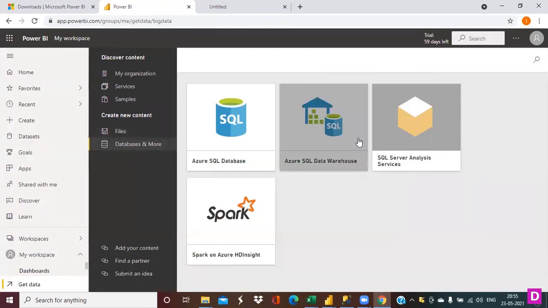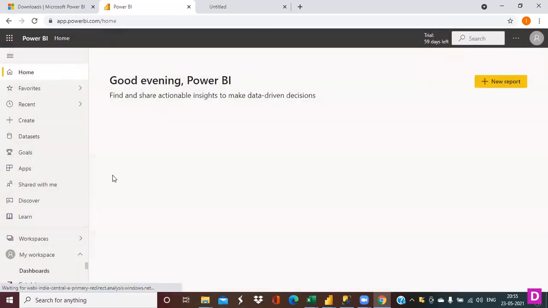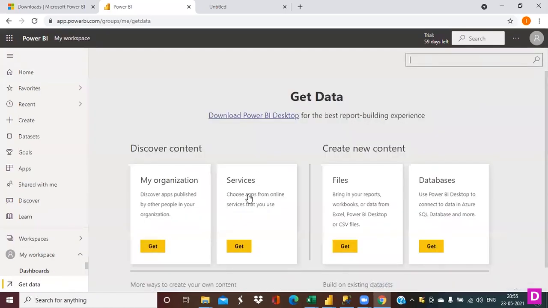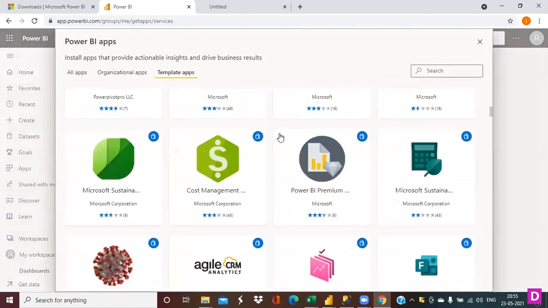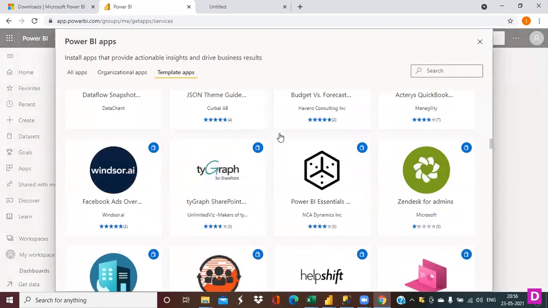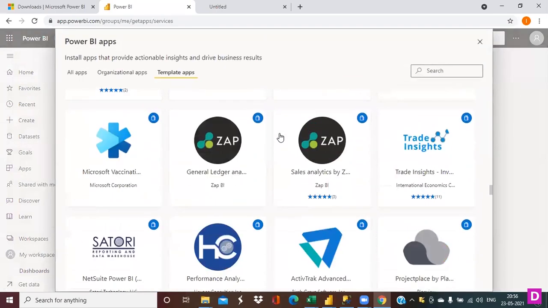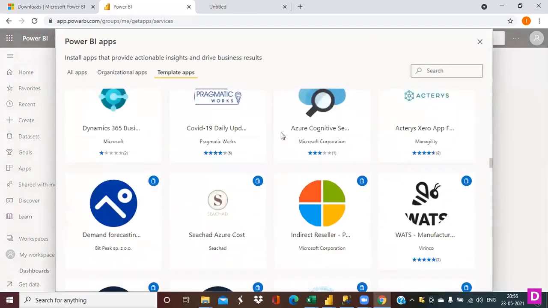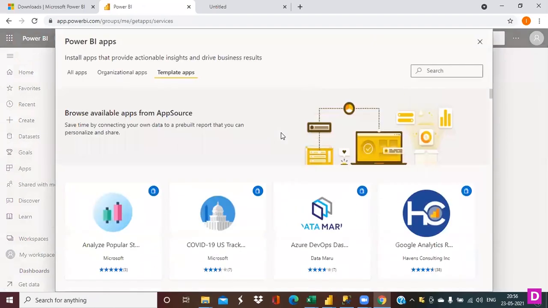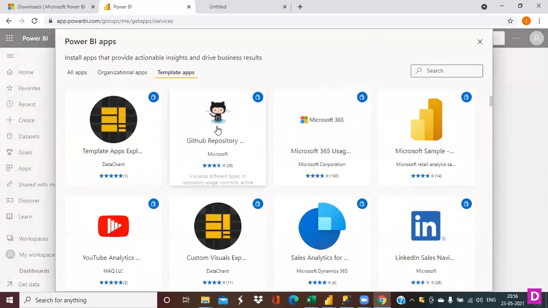Databases, where we have a list of all available databases. Services, where we just need to get the data from online services. There is a huge list of these online services and connectors available. So if you need to fetch data from one, you can search for it here to make it easier. Sometimes the list is too long and a little time consuming.